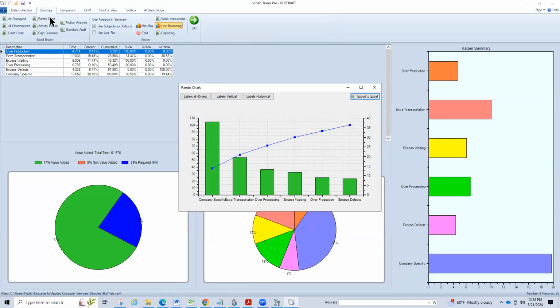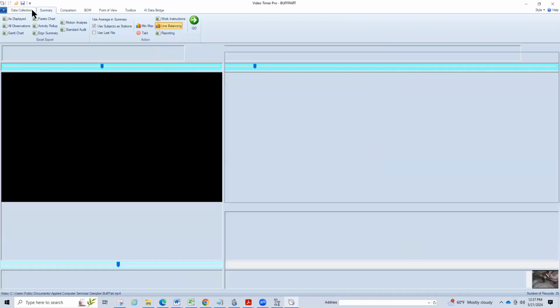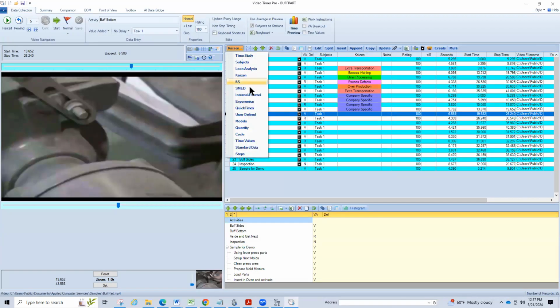And that might be a Kaizen cause. This will prioritize where you should be spending your time: the company-specific and the extra transportation. Those are the two that are hurting you the most, so focus on those ones. You can also see them over here in the background. Other things you can do is internal, external, and ergonomics directly from here as well.